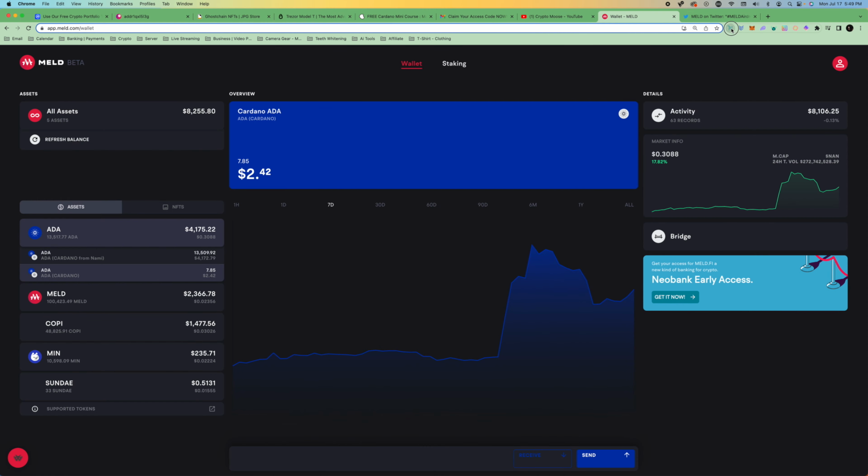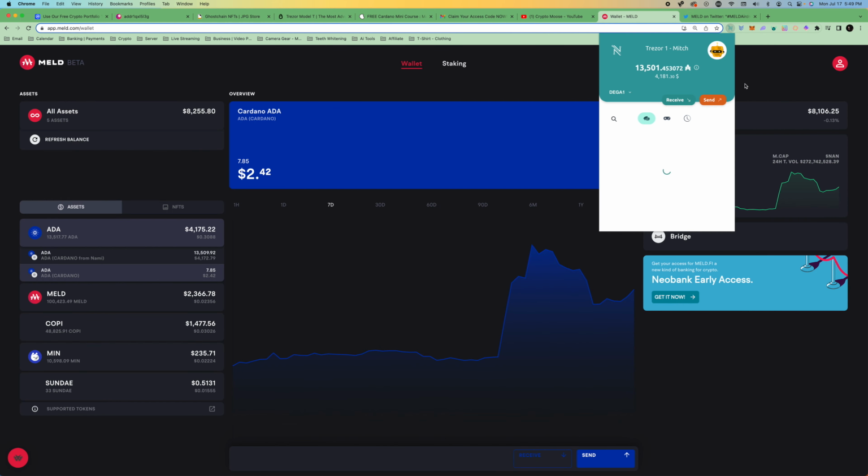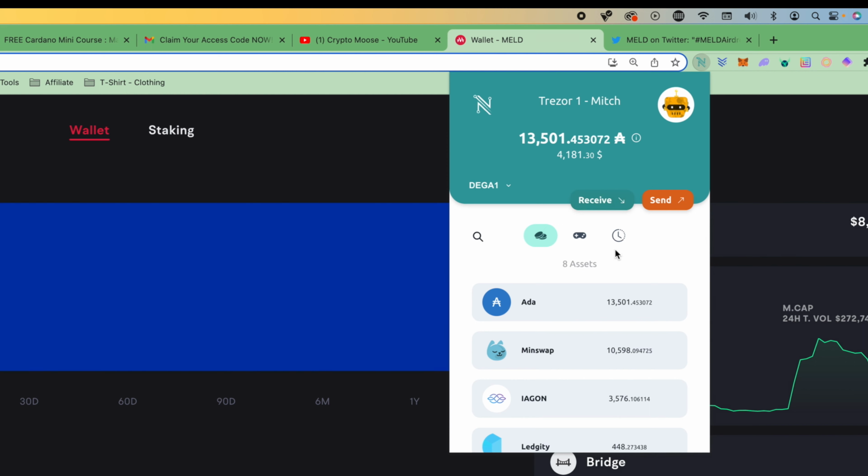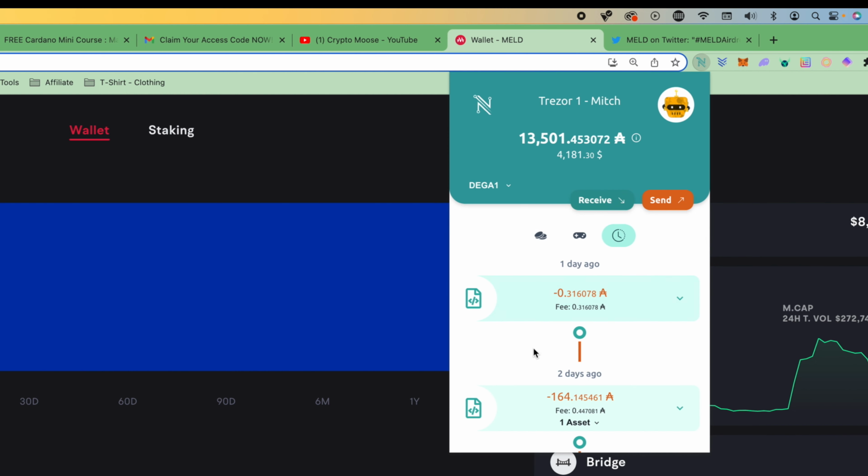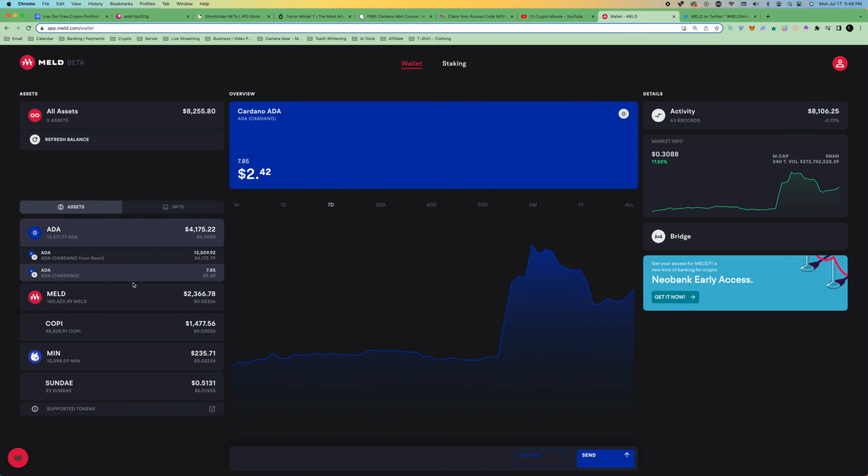So I do have my NAMI connected with my Trezor. So I did not sign a Trezor transaction. As you can see in my history, that was a day ago. So it's probably going to come from here, I assume. Yeah, I guess we'll just wait a little bit and I will cut and give you guys a quick update.